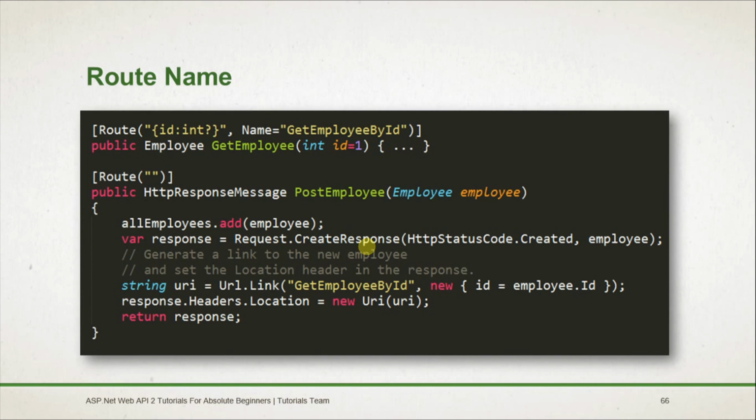To specify the name to the route, we need to use the Route attribute and use the Name property for that. To generate the link, we need to use the Url.Link method, specify the route name, and pass the object that contains all of the parameters for that request.